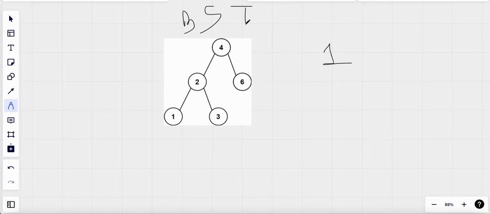Since this is a binary search tree, we know that the nodes are basically sorted when we move from left to right. So if we do an in order traversal, we would find a sorted array. So let's just perform our in order traversal here.